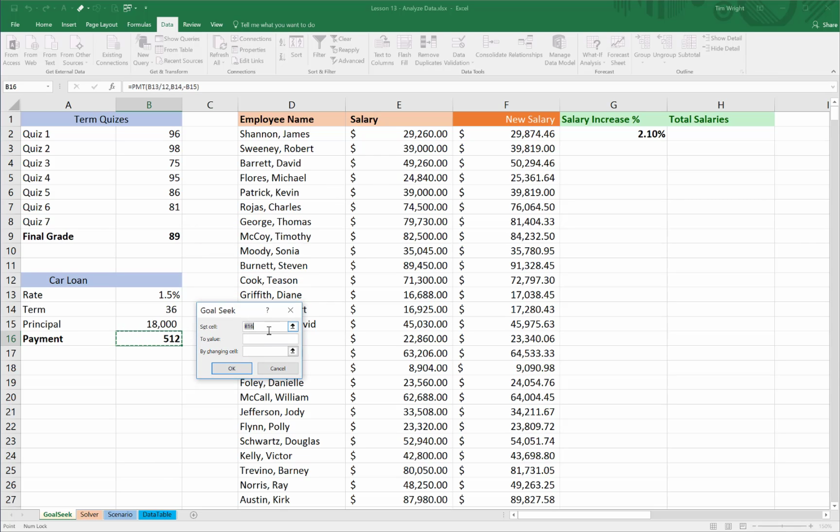The first thing it tells us is the set cell. Well, that's here. That's what we want to change. The value we want that to be is now 450. And what do we want to change? Well, I can't really change my rate. I shopped around. That is the cheapest rate, 1.5. I don't want to really change my terms. I really want to do it in 3 years and not much longer than that. But the principal, maybe I just won't be able to get as much, right? So I'm going to go ahead here and put in the address for the principal and say OK.